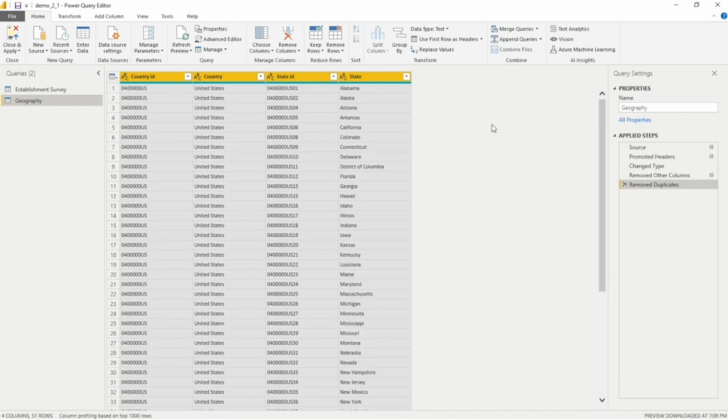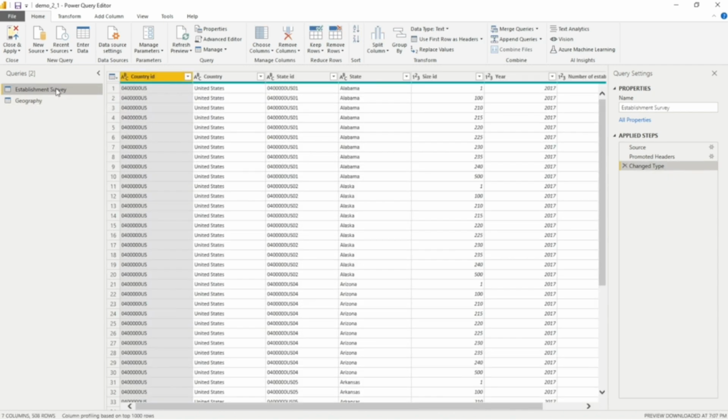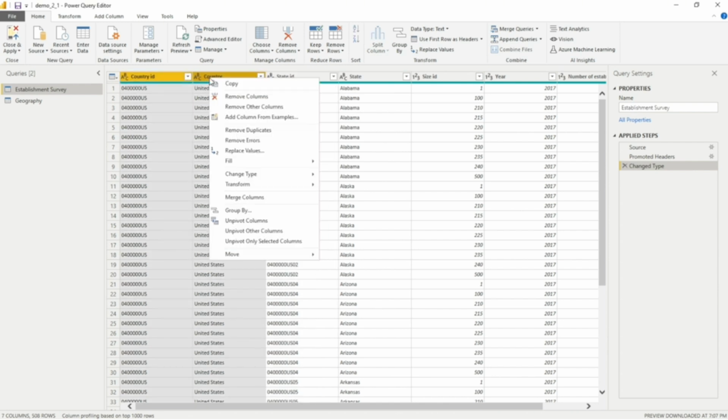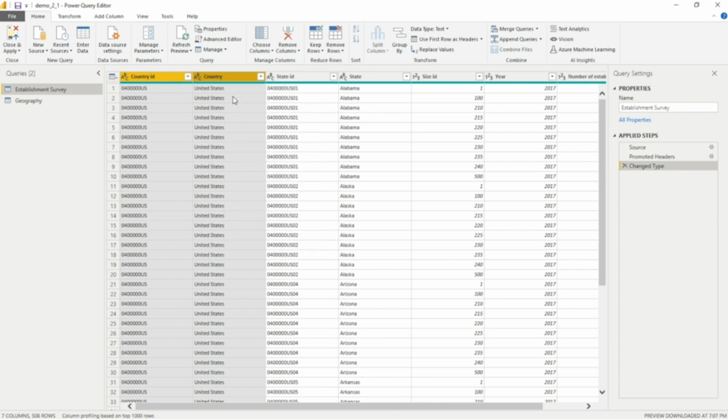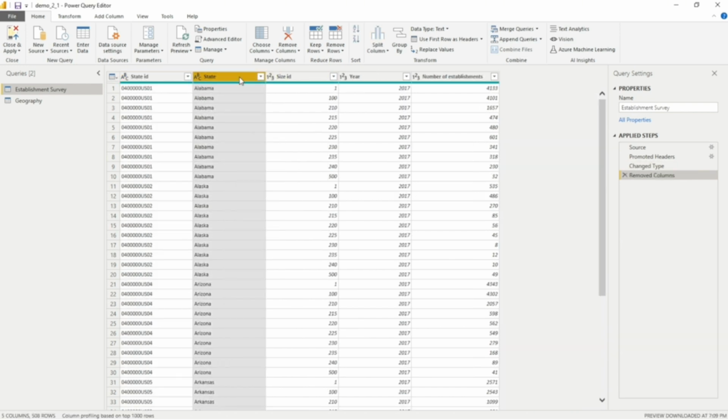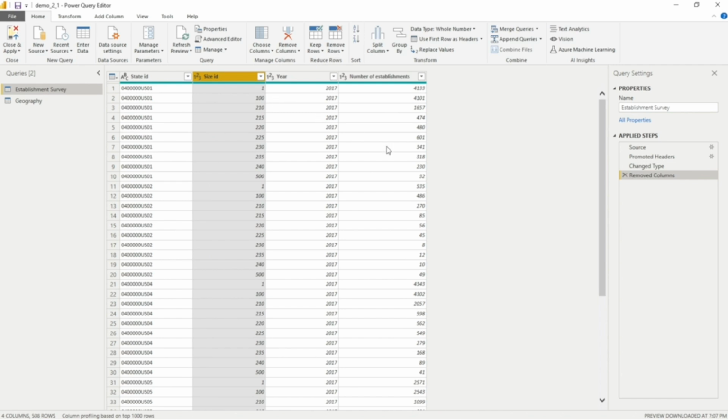Let's go back to the fact table. Since the geography information is stored in our new dimension, it's not necessary to keep it here as well, except for the ID. This is because we'll need to be able to connect the dimension to the fact. So we'll keep the state ID as a key in the fact table and remove the rest. There you go. Our fact table is done. I'll close and apply the changes made.